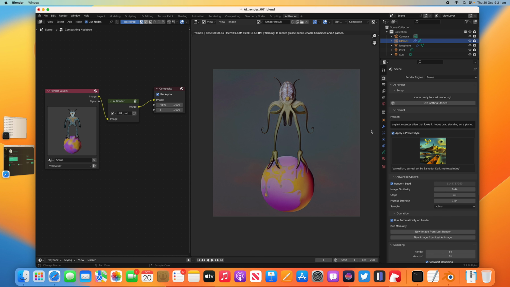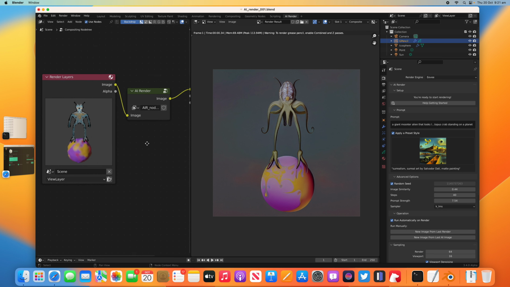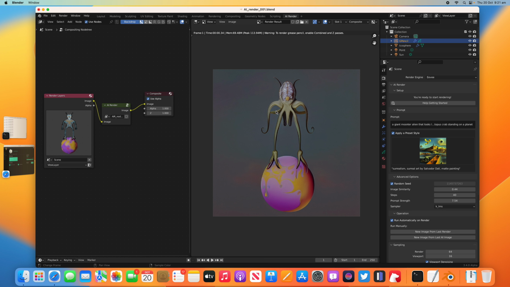Today I'm gonna be using AI render to create random concept art. The topic today is gonna be an alien kind of standing on top of a planet, or it could be like an egg. But yeah, I started with something really simple. It's a grease pencil doodle, and let me show you in 3D.